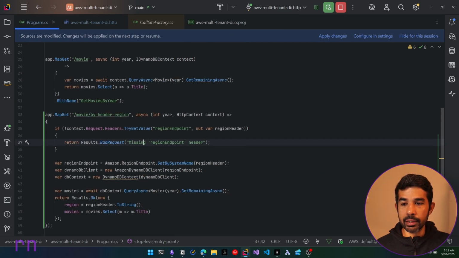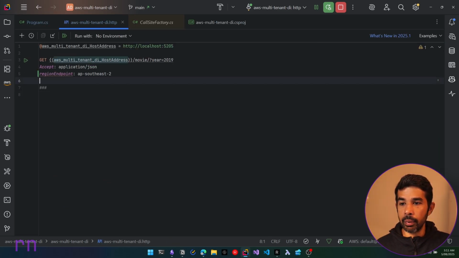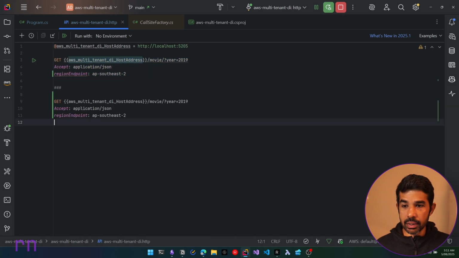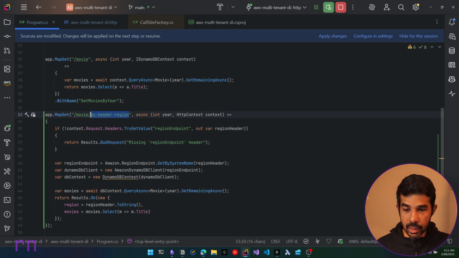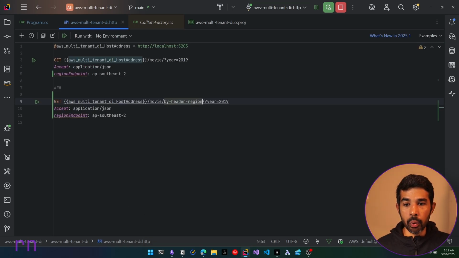Now, if we want to test this method, we can come back to our HTTP file. Let's copy this, paste it in here, and let's put the endpoint, which is going to be /by_header region. Let's copy this as well and paste this in here. Now we are hitting this endpoint and passing the region endpoint.